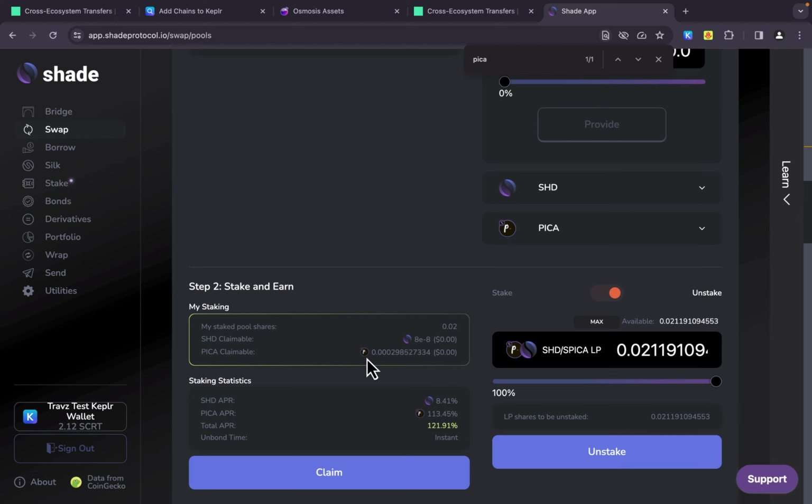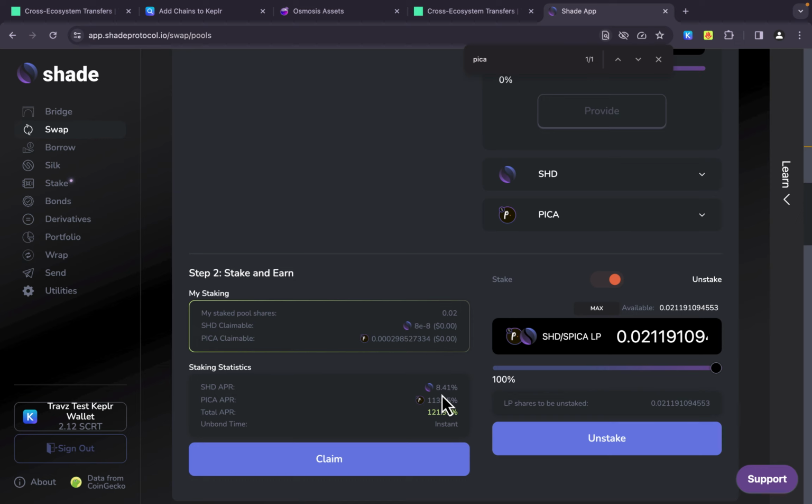And you can see we're earning Pika claimable, so it's actually earning Pika right now. And it's probably going to be a while before there's any Shade claimable here. But again, the Shade APR is 8.41. The Pika APR is 113.45. So if you're big on Pika like I am, I think it's a phenomenal project with a ton of upside. This might be a great way to come onto the Shade protocol site and stake an LP pairing of Pika and Shade, and you're earning 113% in Pika.